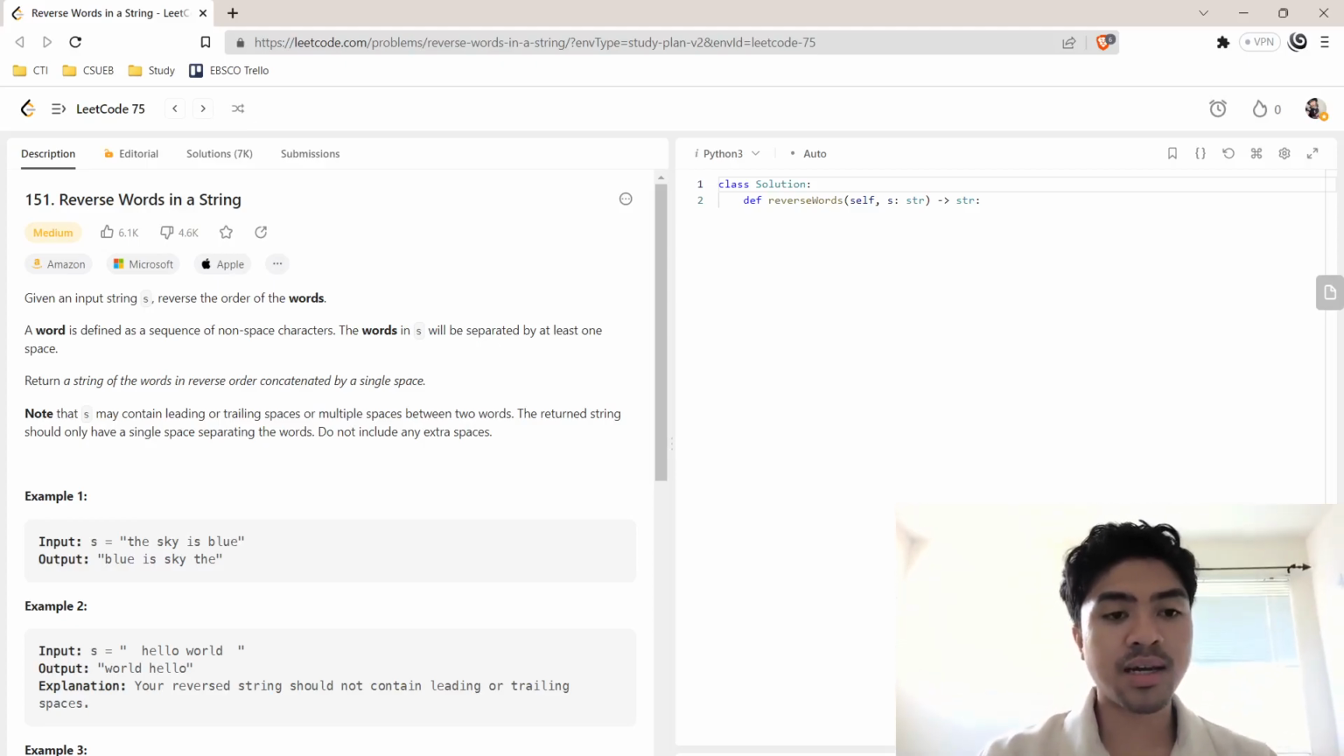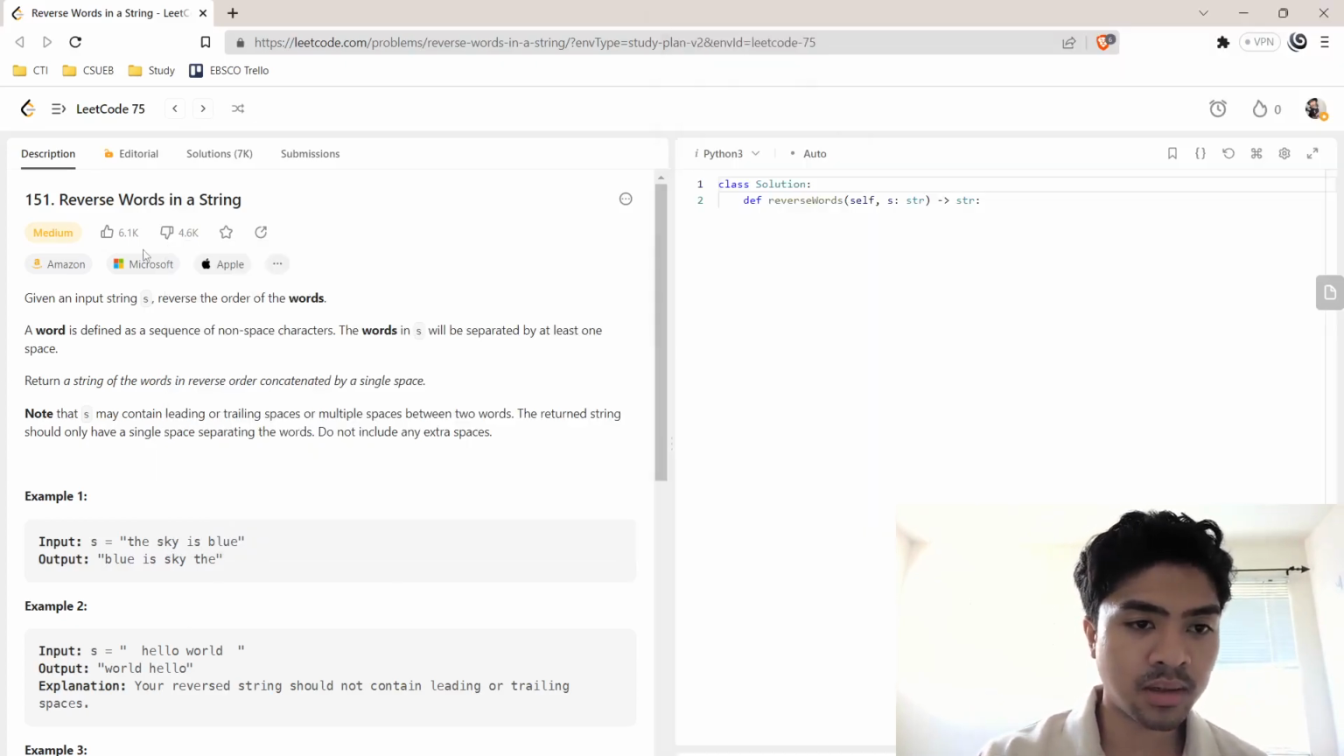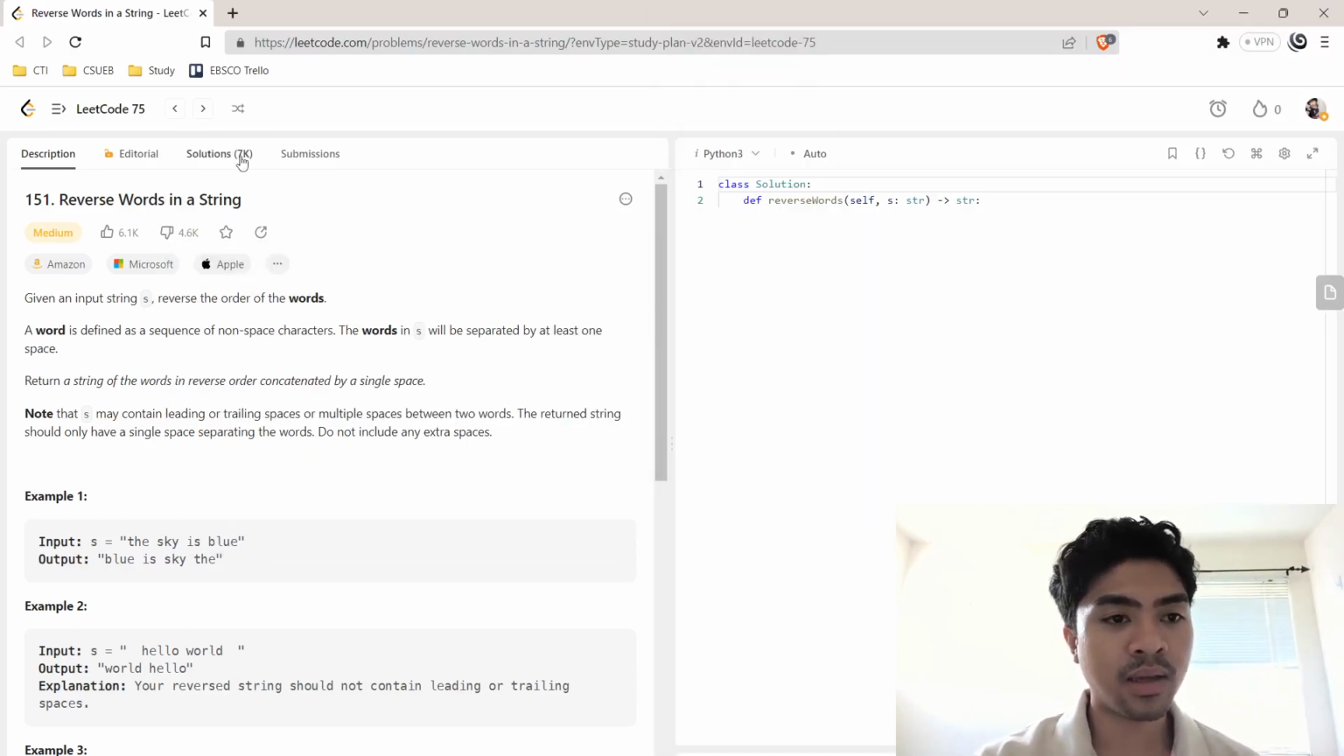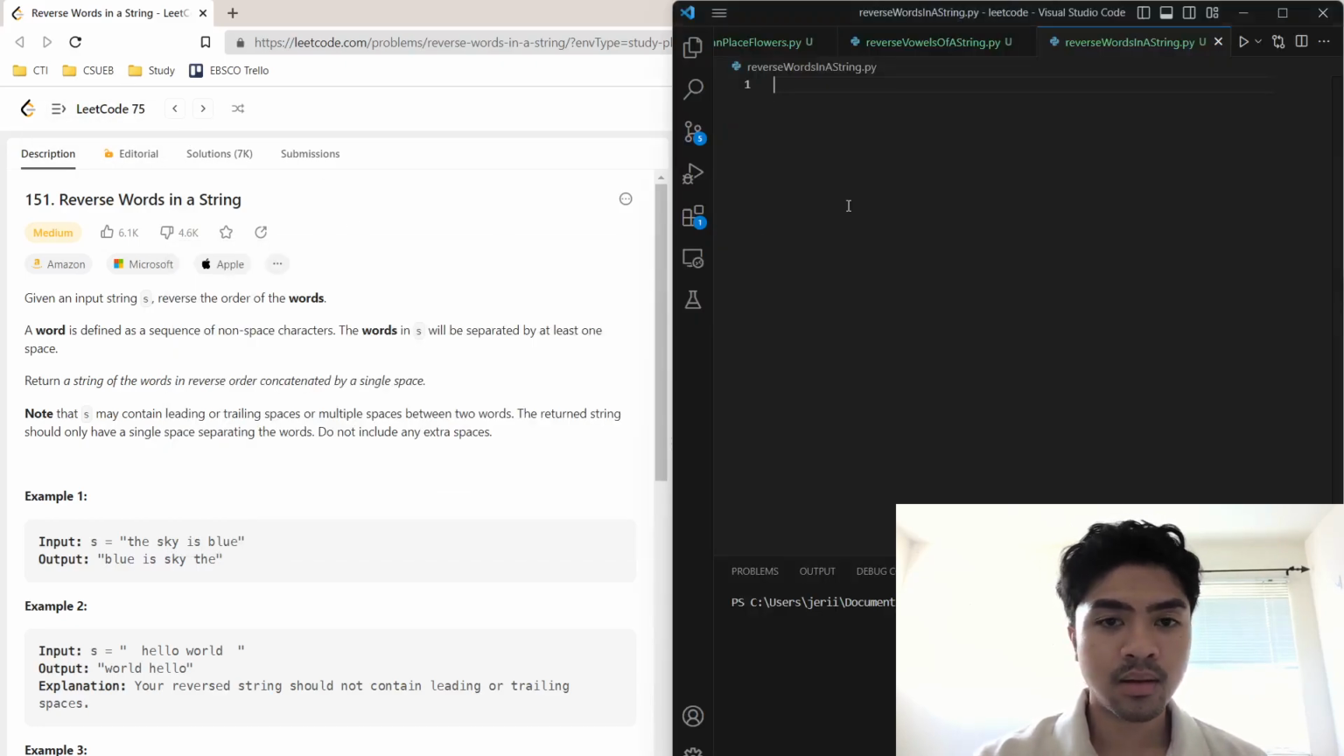This is my first time seeing this problem. As you can see, I have not finished this yet at all. It's part of the LeetCode 75, which I'm doing right now. So let's just go ahead and get started.